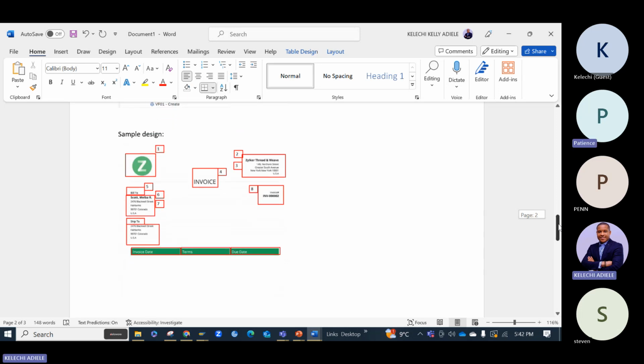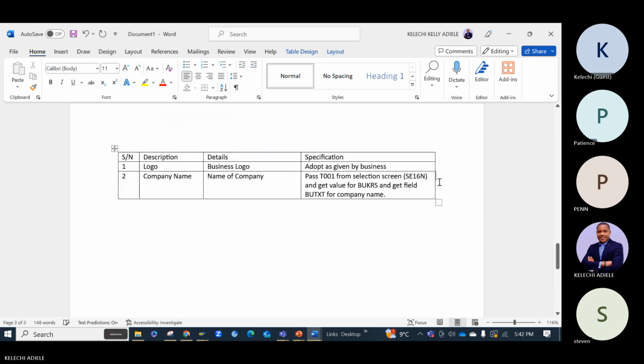Then number 3 is address. Some people don't write as much as this. They will just say pass T001, get BUKRS equal to this. Do you understand? People have different ways of writing this, but the most important thing is to get the facts. Number 2 is company address. Company address.